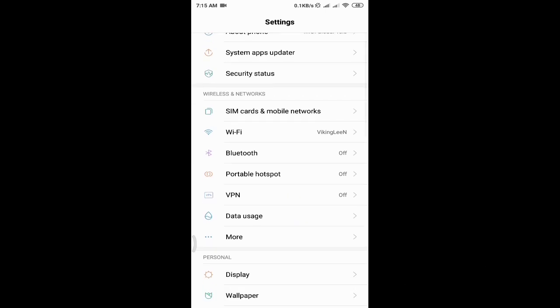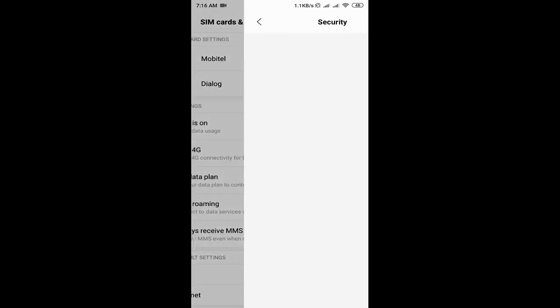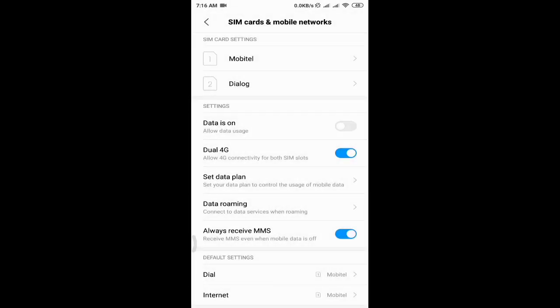And the SIM cards and mobile network settings, so these, 1 and 2, are my service providers. You can set default settings for the internet and dialing, and you can see here below dial and internet. I have set both settings for the same service provider. You can set even a data plan to control your data usage. There are tons of settings in this Redmi 6 budget smartphone. Dual 4G zone.